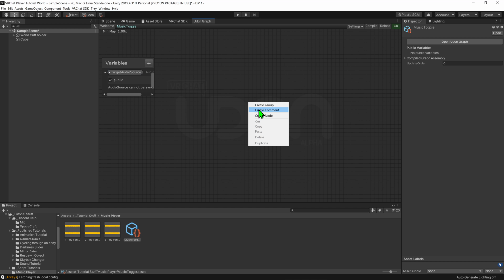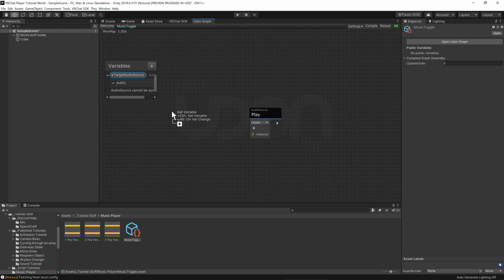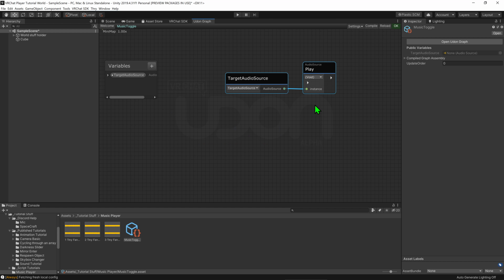Now we want to come into the graph, right click and go create node. The shortcut for this is spacebar, and then we want to type in audio source play. Now we want to say what audio source we want to play, so we want to grab our target audio source, drag that into the graph, and connect that into the instance slot. So now whenever this node is called, it will tell this audio source to start playing.